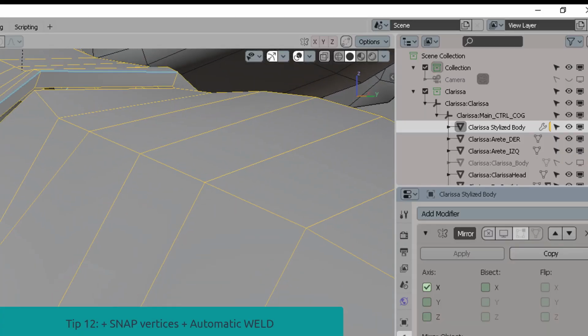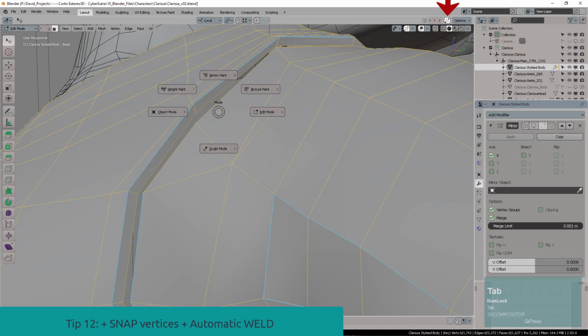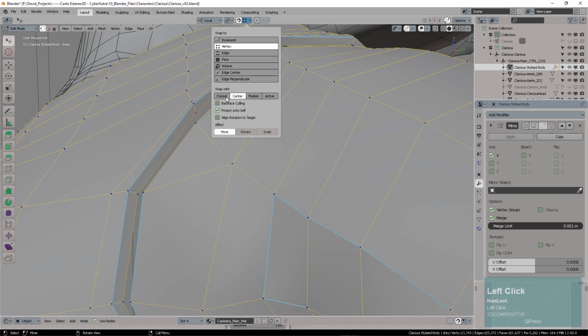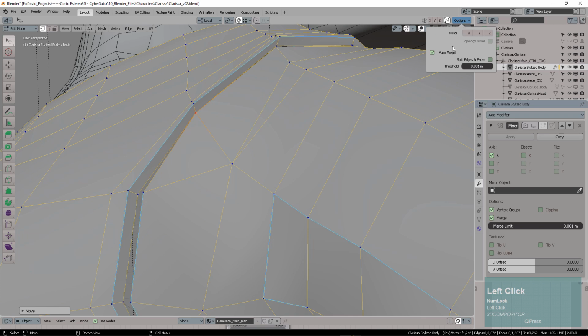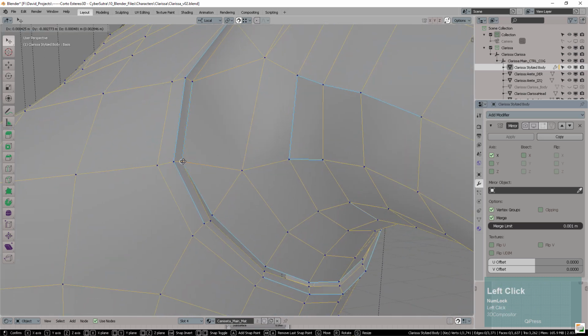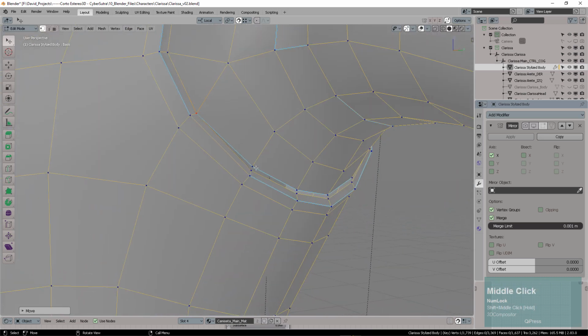Tip number 12, snap vertices and automatic weld. This one is a must for everyone who's working with Blender and wants to know how to weld vertices with one another. First of all, this one works in pair with the snapping tools, and we're going to select vertices as snap targets. So you activate this and you have the options right here. And now you can just move them, and then they will automatically snap on. And that's what we want.